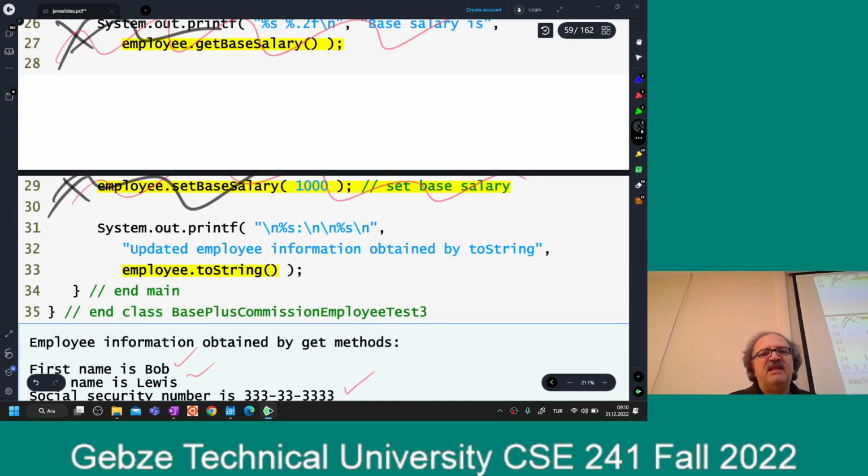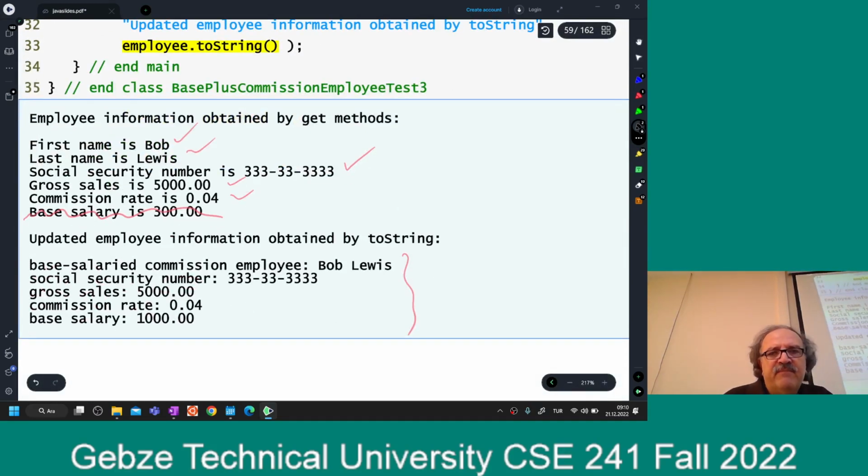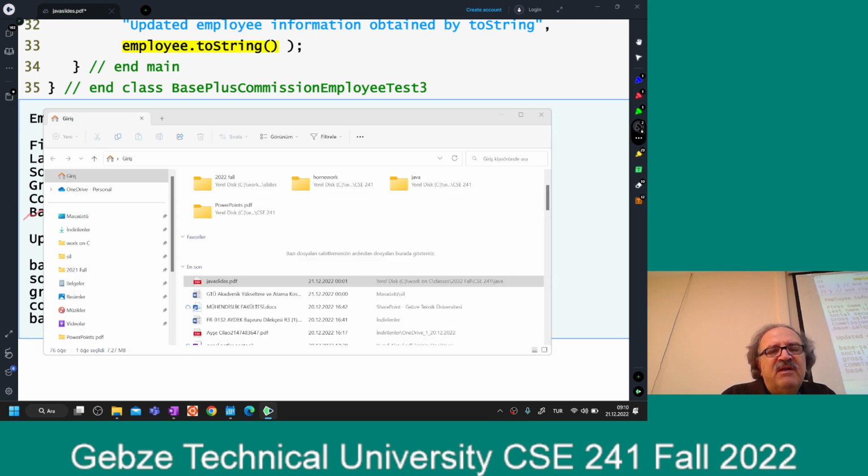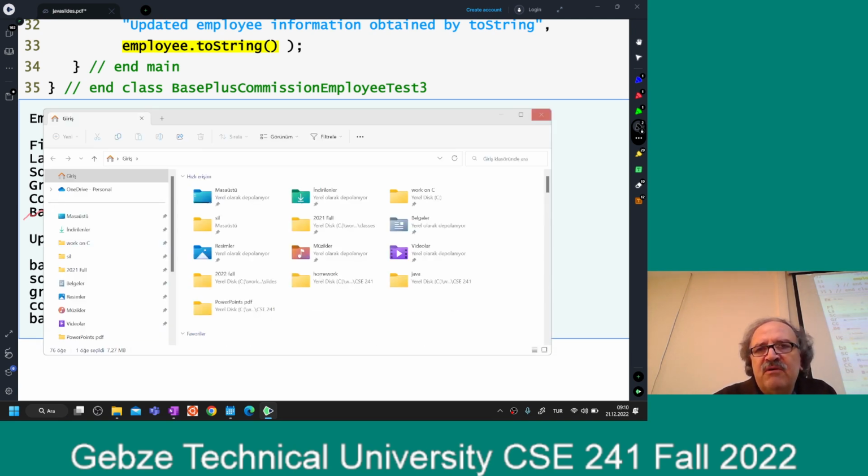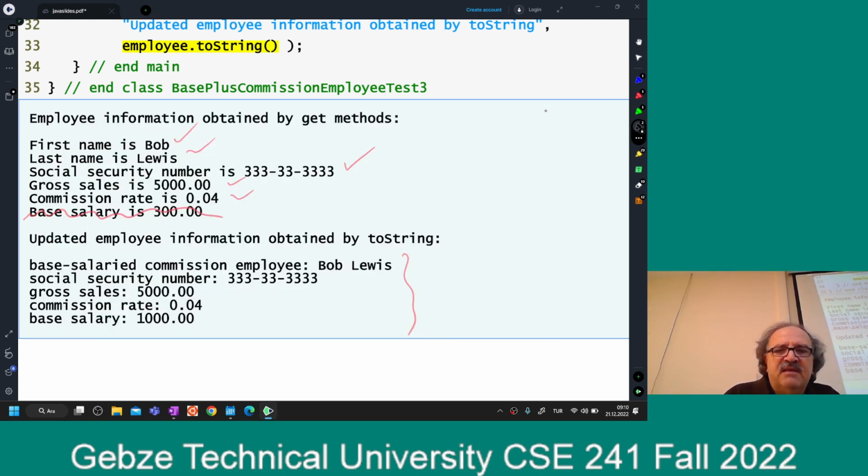How about lines 31, 32, 33? Would it compile? Yes. Would it print exactly the same thing? The answer is yes, because employee is an Object, but if you follow the link, you are going to see that it's a base plus commission employee object. So it will work that way.